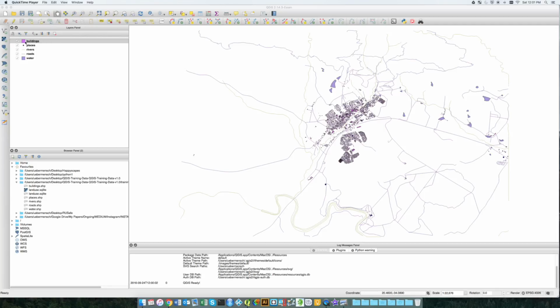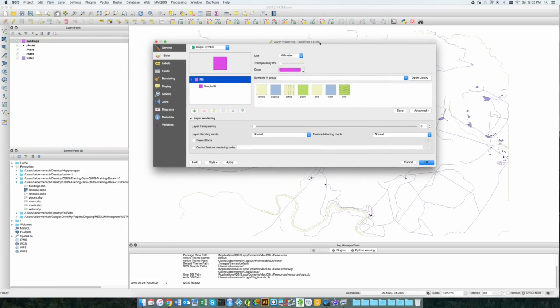So again, just a quick review. If you want to change any layer, we just double click on the layer and we go into layer properties. The first screen that shows up is the style one, and that's where we change our different color properties. You have the pre-default colors, but it's always more advisable to create your own color patterns.